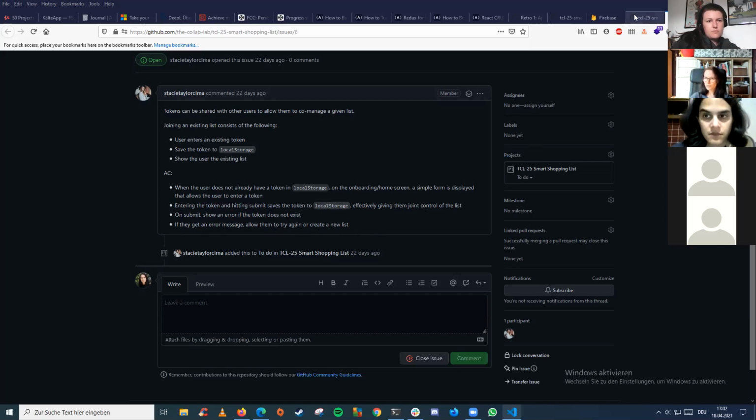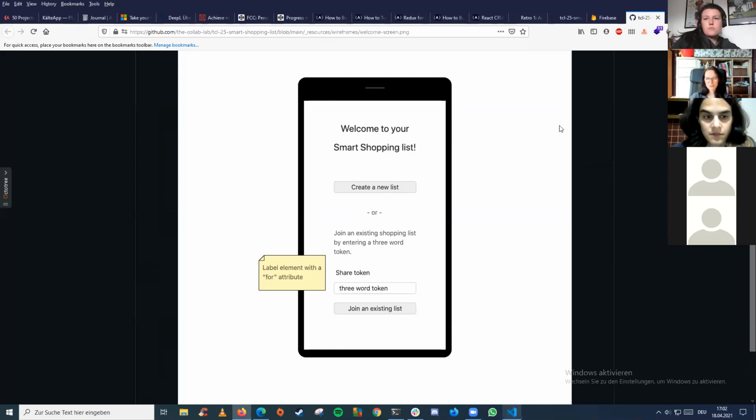If they get an error message, allow them to try again or create a new list. For this one, I do have a wireframe. It's our first wireframe. It would be something like this. You have the button create a new list, or here you have the input field where if you have the token, you can put it in here and you can join the existing list, which should show you the products in this list.